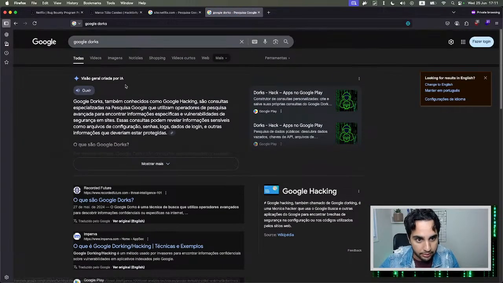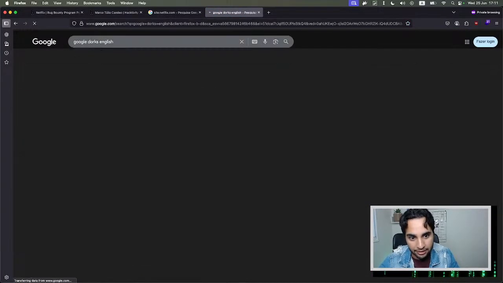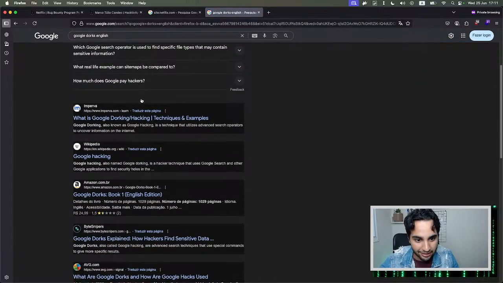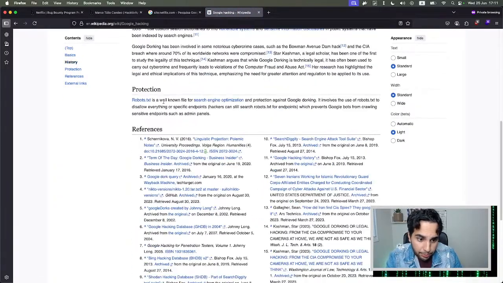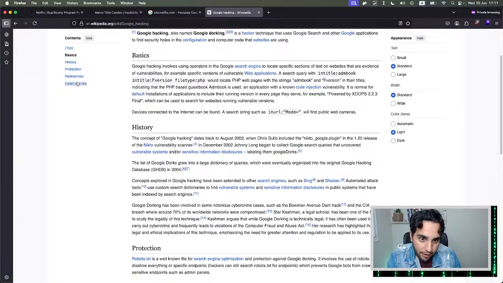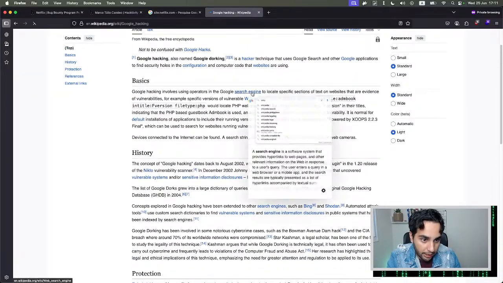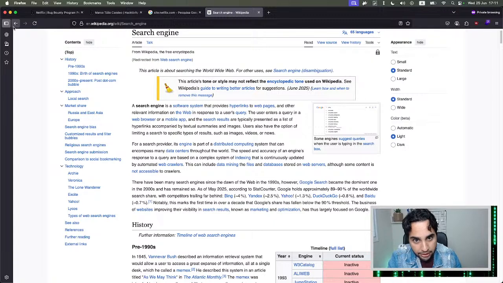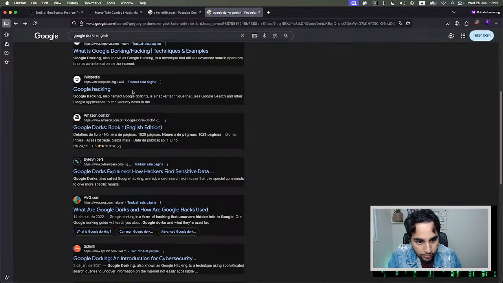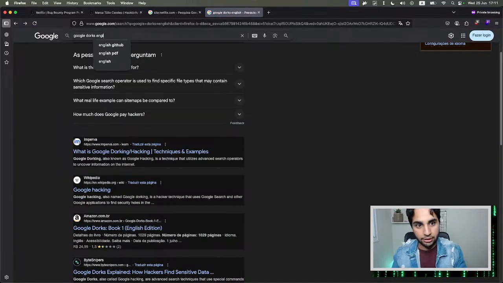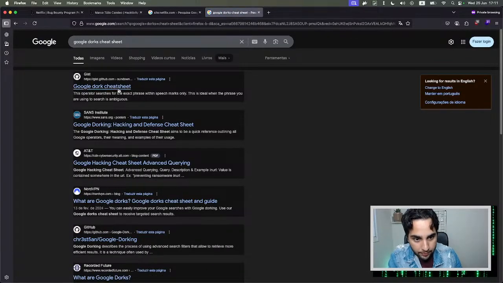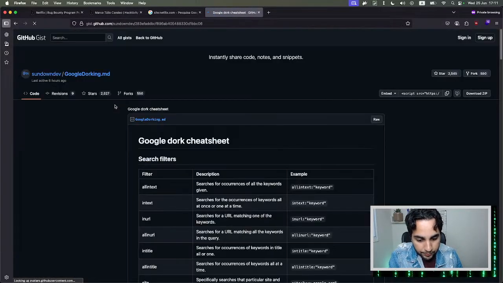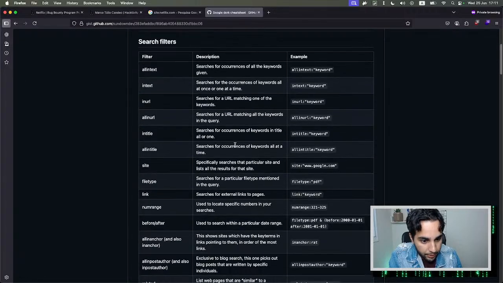There is the English version. So Google hacking, for example. We can use multiple flags to refine the Google search engine results. So let me get the sheet here that will have a lot of examples for us. The one that I like to use the most is the site.